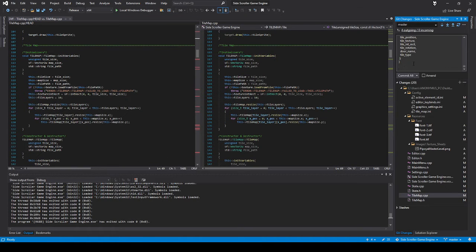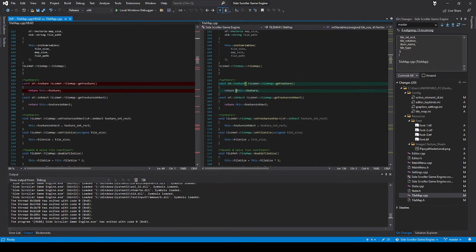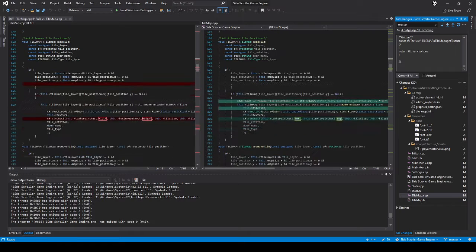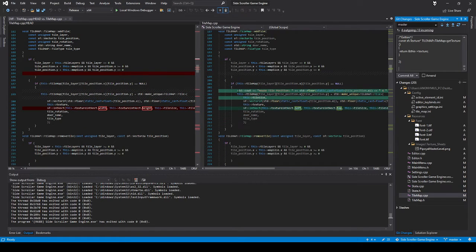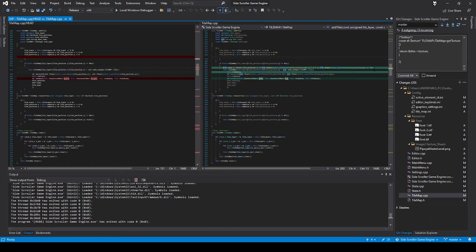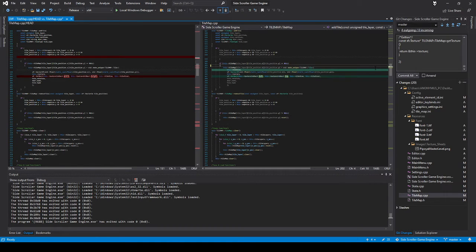Okay, awesome. Now tile map CPP, in the tile map part of it. We one, change this to this. To, yeah. Okay, I can get rid of this debug thing now because I don't need it. Cool. Great.